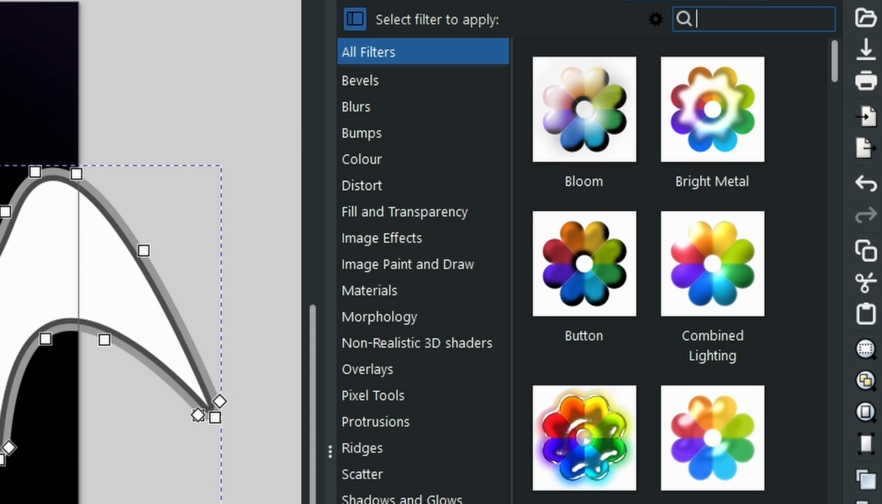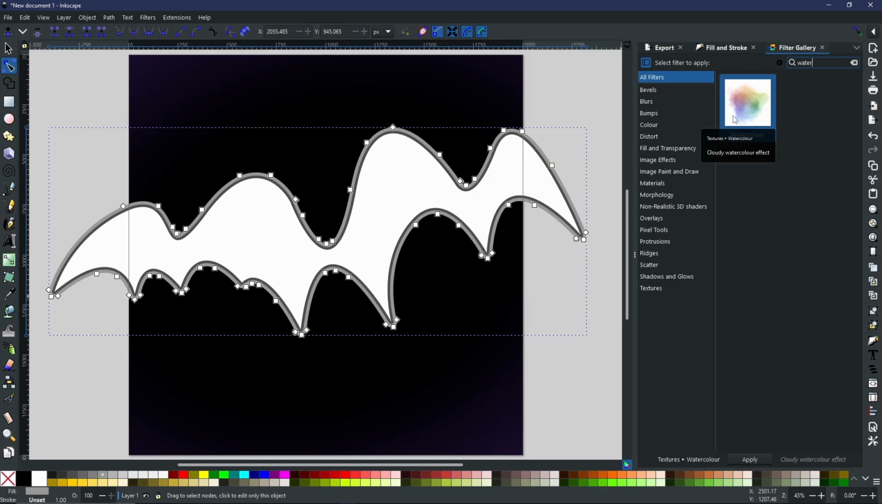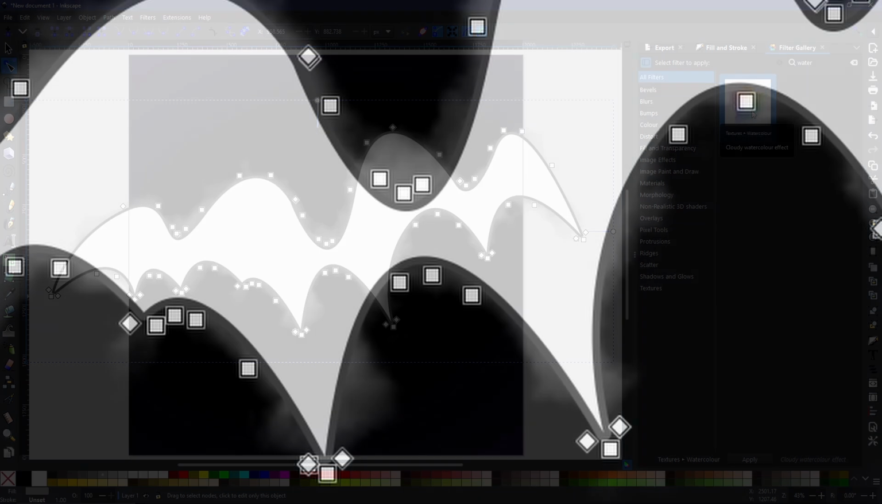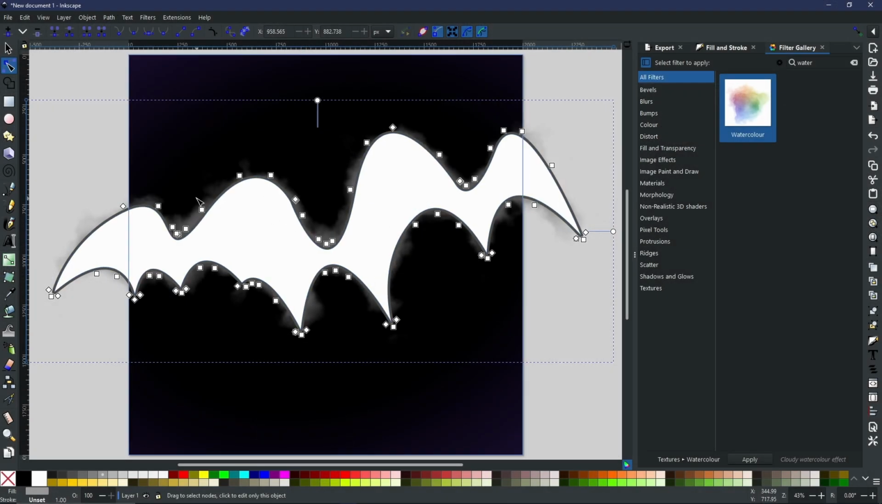Now we're going to search for a filter that I've used many times on this channel already. It's the watercolor filter, and there it is. Now by selecting the watercolor, we get this kind of effect. Now we want this to be quite far. We want this to spread out quite a bit.